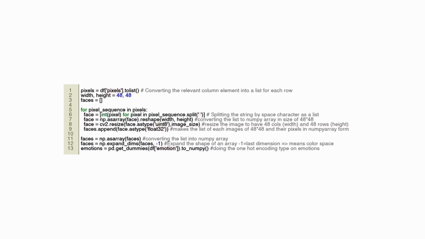This line of code imports the OpenCV library and allows the user to use its functions and methods. The next line sets the size of the image in pixels to be 48 by 48. This is the standard size of images used in facial recognition tasks. This code takes a dataset, specifically the pixels column, and converts it into a list called pixels.